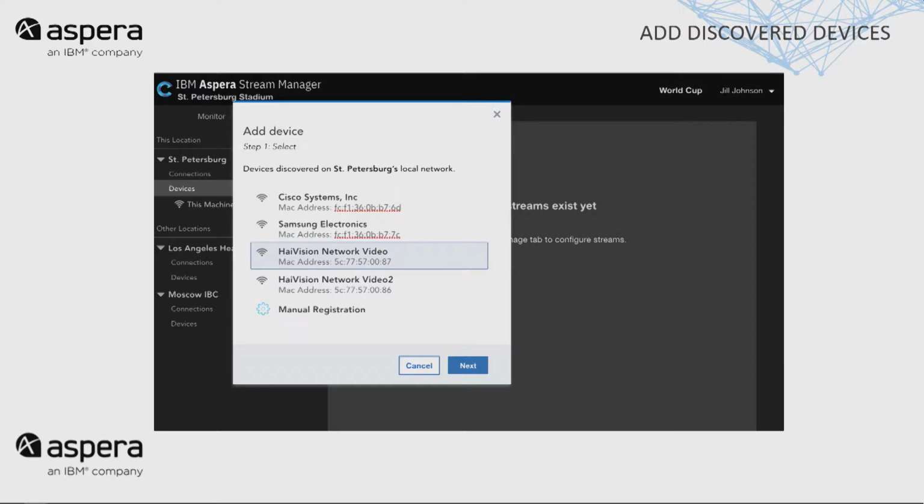Now we're adding endpoints. So in this case, we've automatically discovered 4 systems. A Cisco device, a Samsung device, a Haivision device, and a second Haivision device. Now part of the auto discovery is determining what the devices are. We know the Haivisions are clearly encoders or decoders. We're not sure what the Samsung and the Ciscos are at this point, but we know that they're Cisco and Samsungs, and we know their MAC address, and we can find their IP address as well.